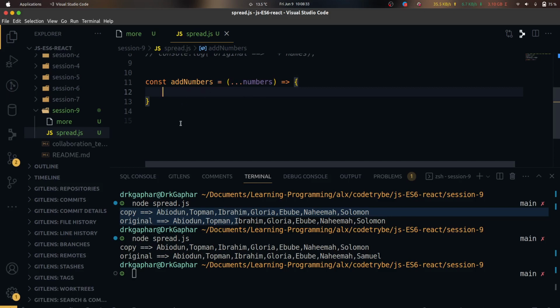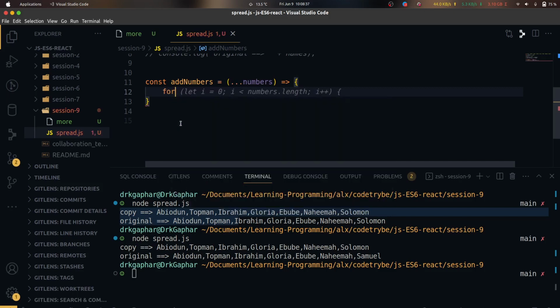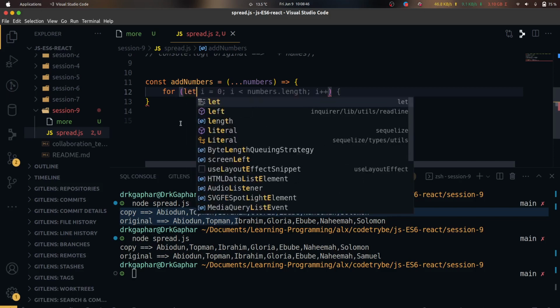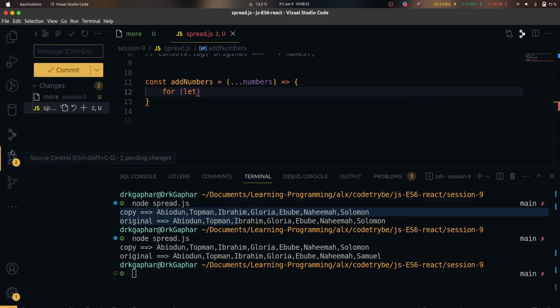Okay. So now I'm going to iterate through each of those values that is supplied, using the for loop. So I'm going to iterate through them. Sorry about this auto completion. Let me just turn it off for now. It's really useful.